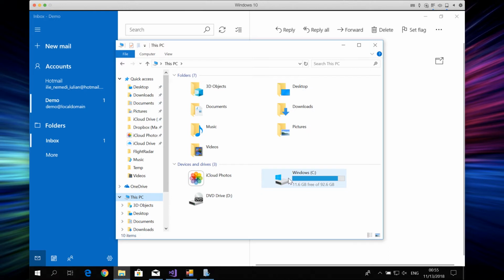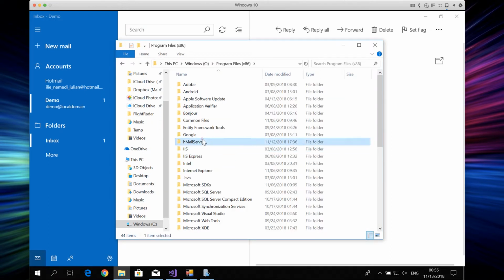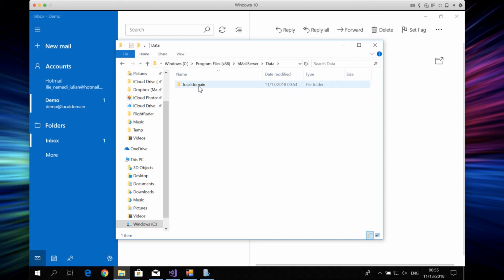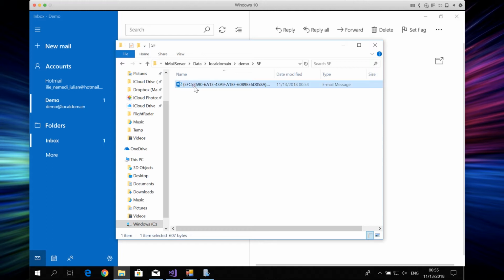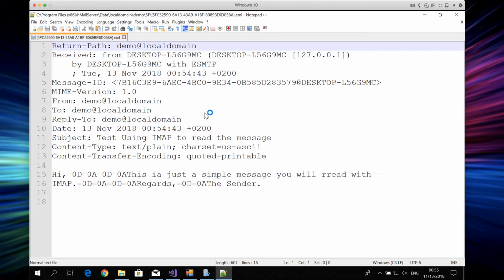Sorry for my voice. So if I go and look on my disk, in the folder where the HMail server is installed, I have a data folder that contains a name for the domain, the name of the account, some code, and this is actually the message I received. So this is my message, and those are the new line separators on Windows, and I see this is my email. It was then, that's the name of the machine I'm running it on, it's a virtual machine, and that's the return path for the sender.